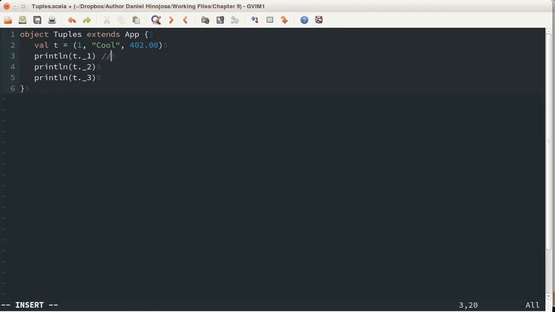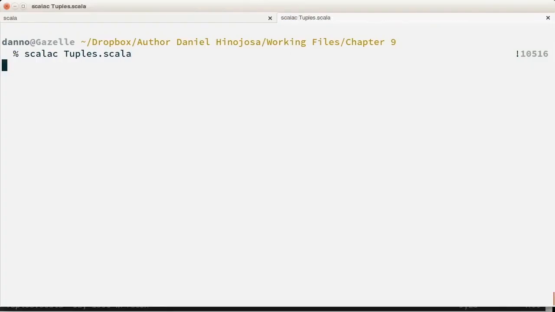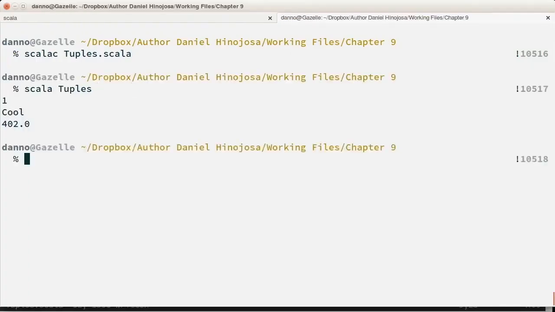The types for this is going to be an Int, this is going to be a String, and this is going to be a Double type. Types go along with everything in Scala. Therefore, this is a tuple with those internal types. Let's verify. Let's go ahead and compile and run it and see where we're at. Great. We have 1, we have cool, and we have 402.